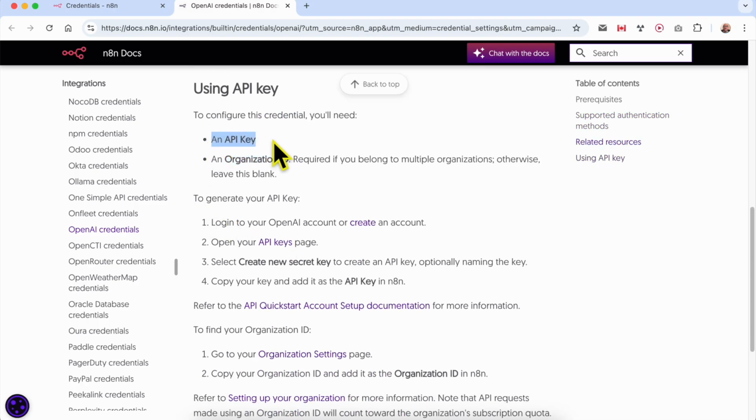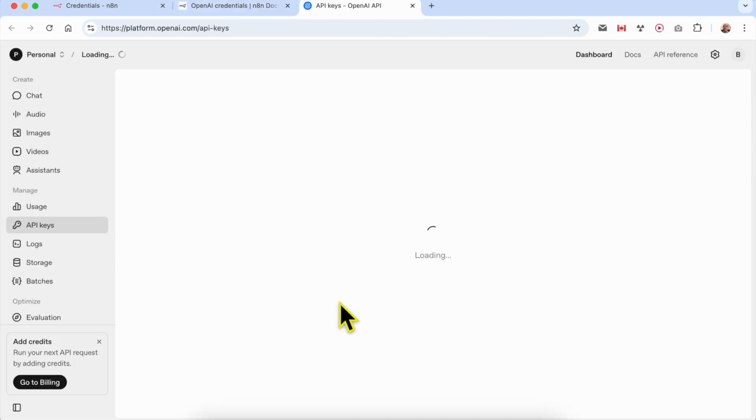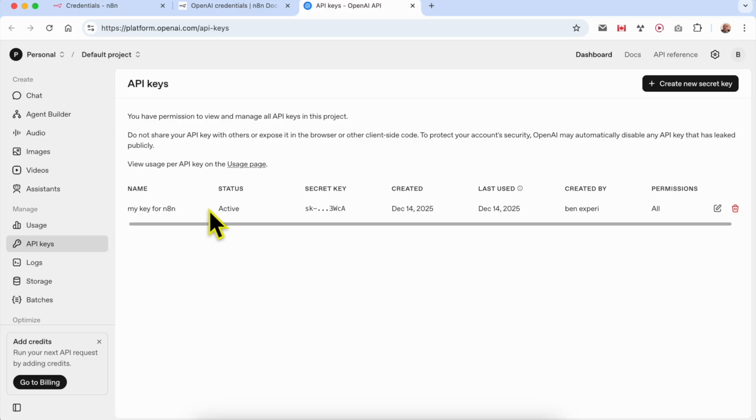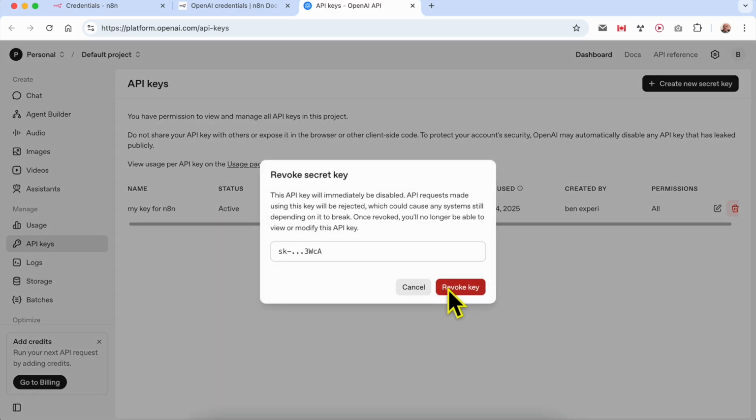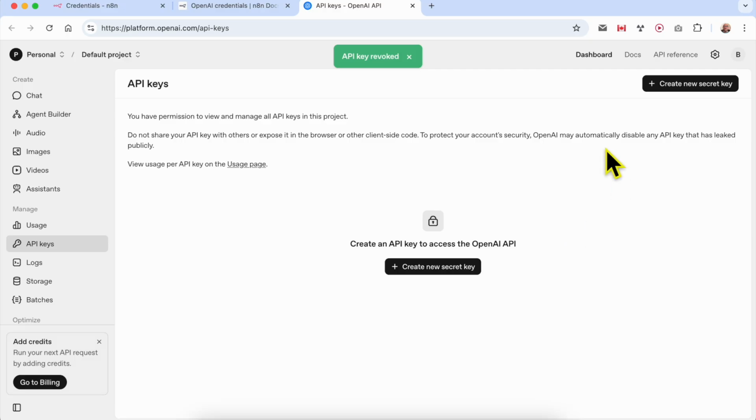So to get an API key, first log into your OpenAI account or create an account. Then open your API keys page. So click on this link. You will land on this page. I will delete this existing key. So in your case, you will see this page.